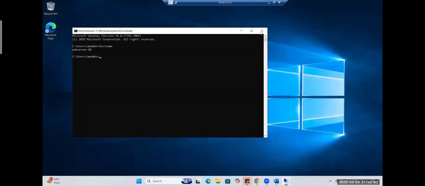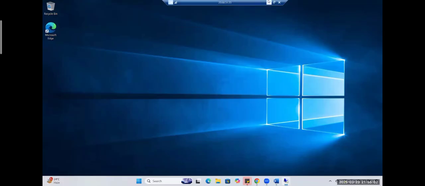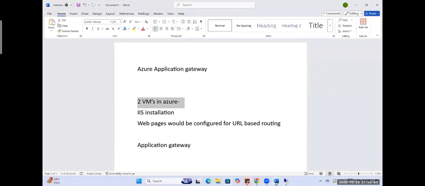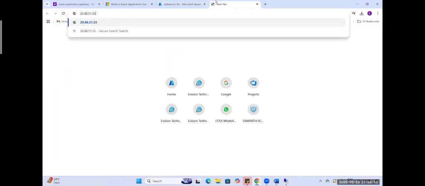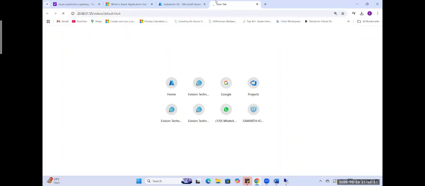Now let's try to access both the pages from the base laptop. So I will just go to my laptop and I will just take the public IP of web server 02, paste. In the web server 02, I have videos. So slash videos in the URL, slash the name of the site is default.html. So videos site should be accessible now.